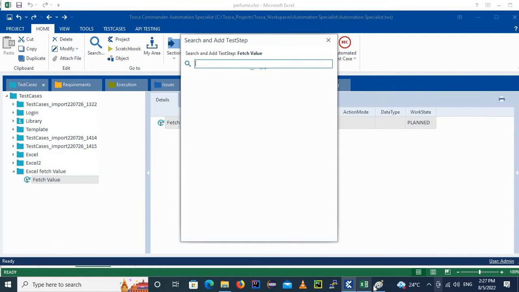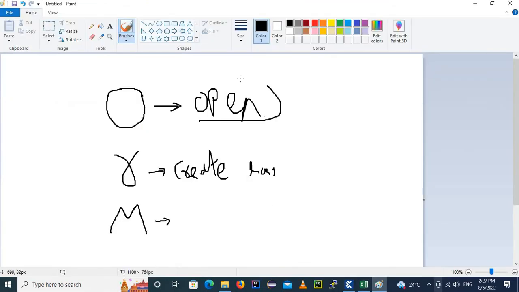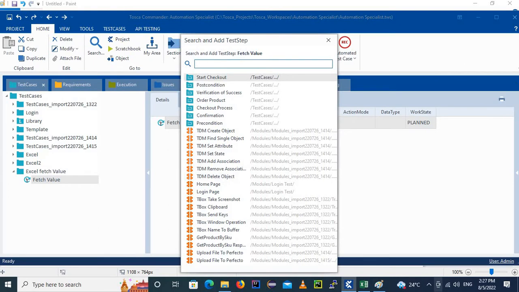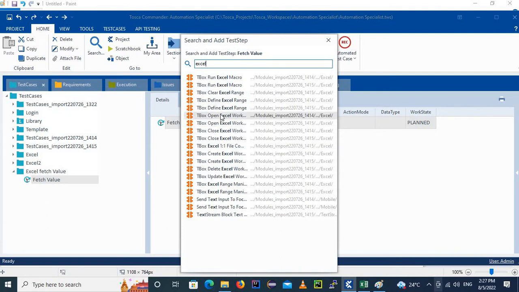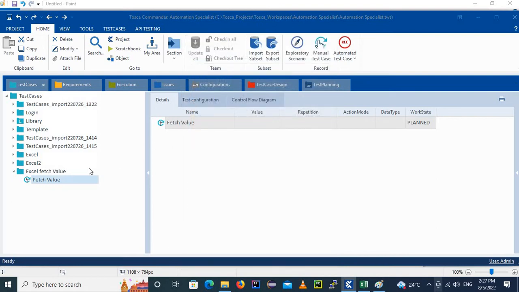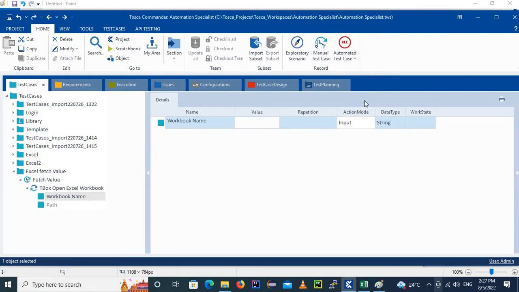The first thing we're going to do is open the Excel file. This is going to be our first task. So let me go up here and type Excel. All the predefined inbuilt Excel modules get loaded. Here you see Open Excel Workbook. I'm going to double click on this. Once I double click, it's imported, and first things first, it asks for the name of the Excel file, the workbook name.